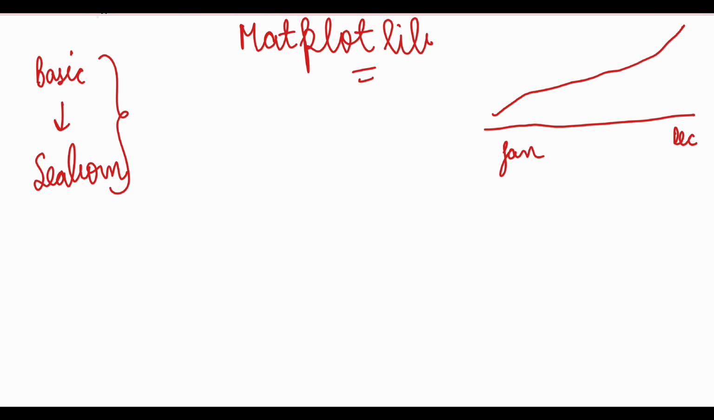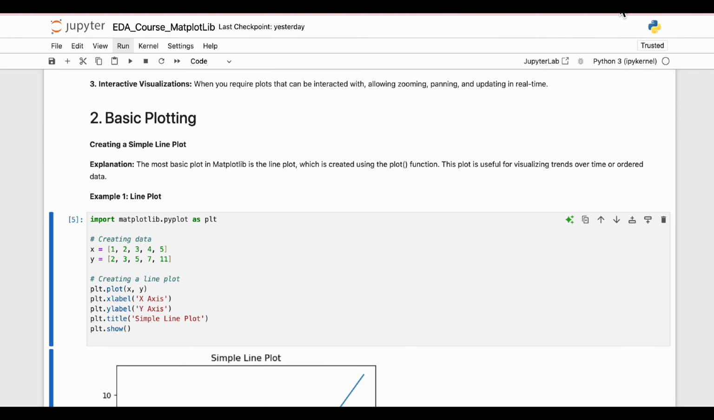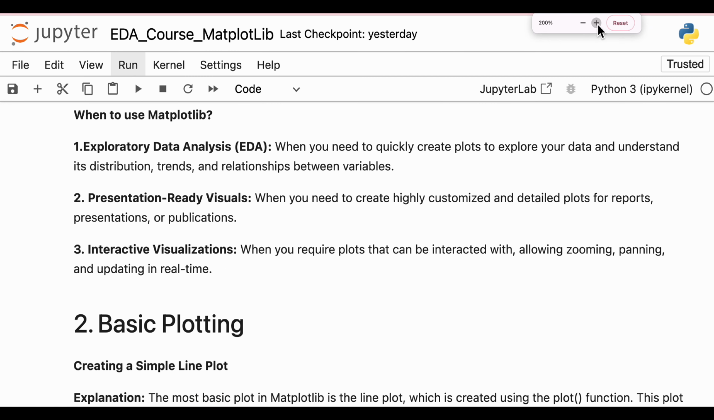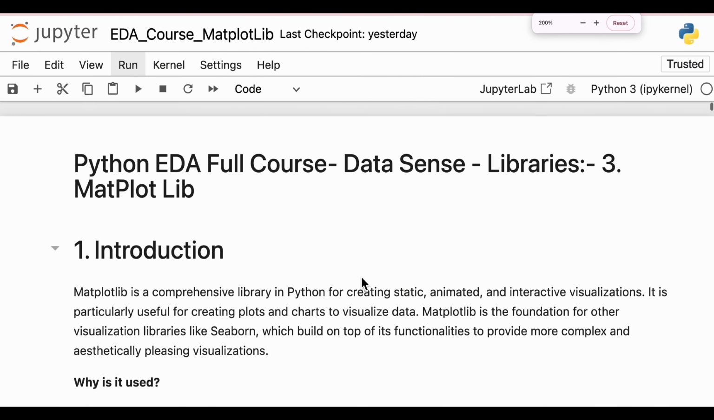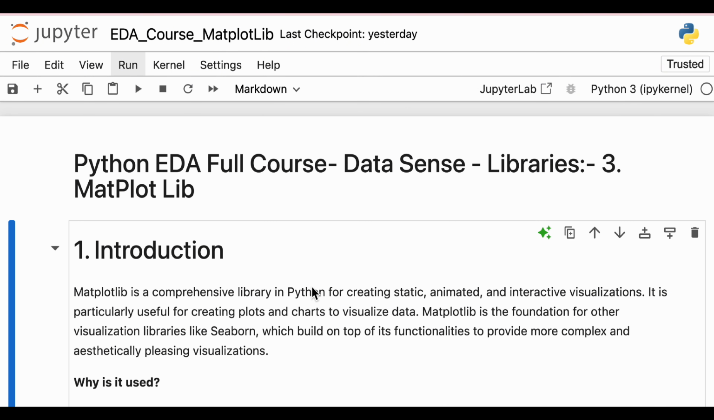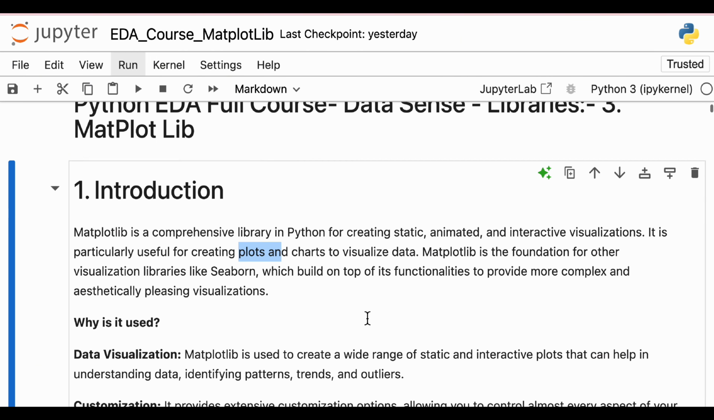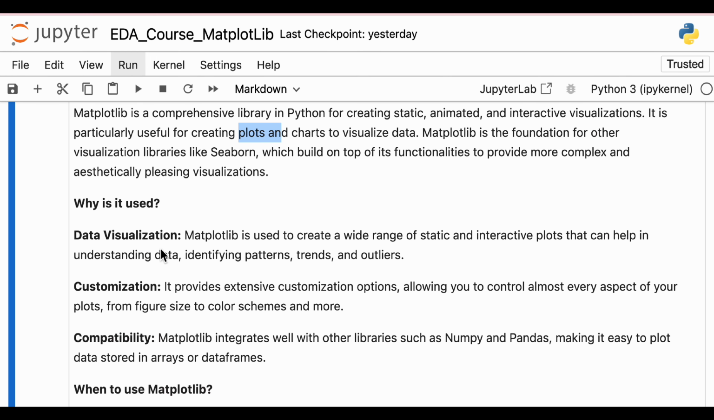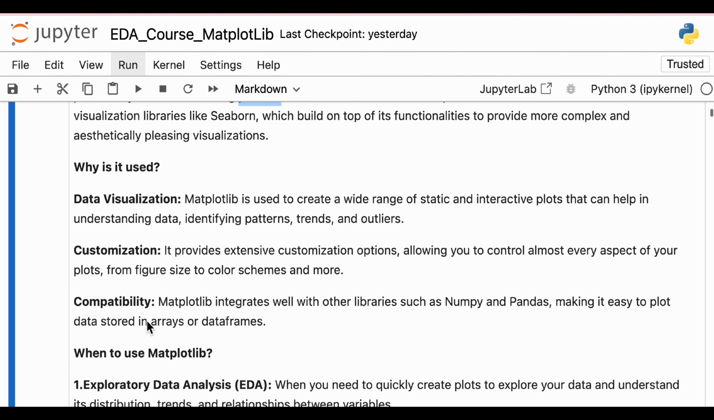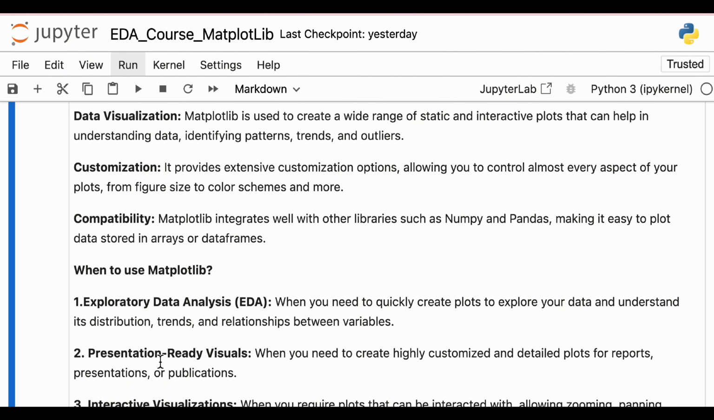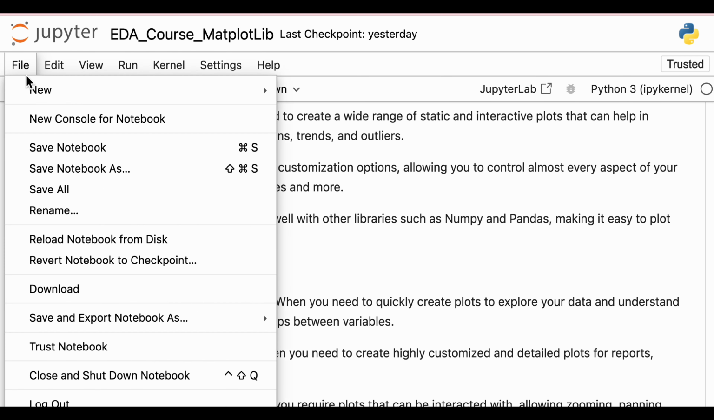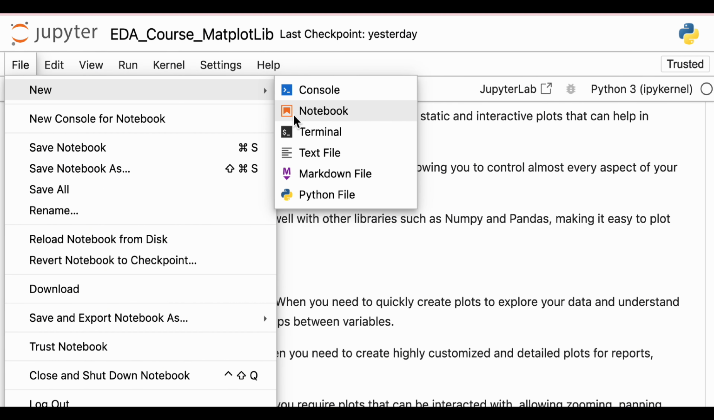Let's move to the discussion of Matplotlib. First of all, we will walk through a basic theory: Matplotlib is a comprehensive library in Python for creating static, animated, and interactive visualizations, and it is mainly useful for creating plots and charts to visualize data. As we see, this covers data visualization, customization, and compatibility, so it is mainly used for data analysis. Without wasting time, let's start our basic visualizations.